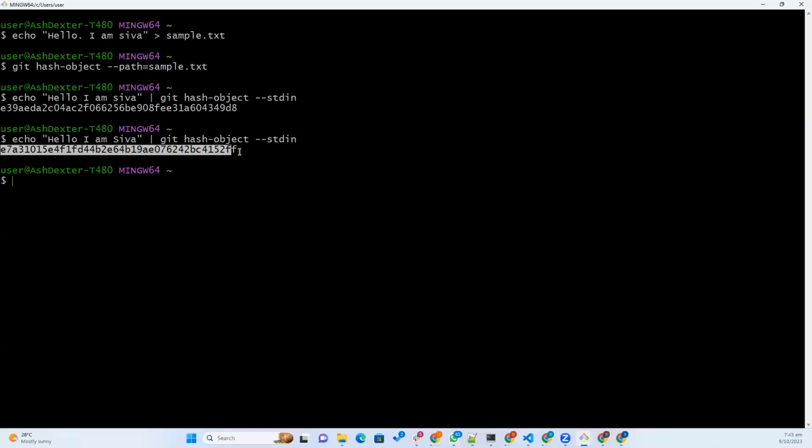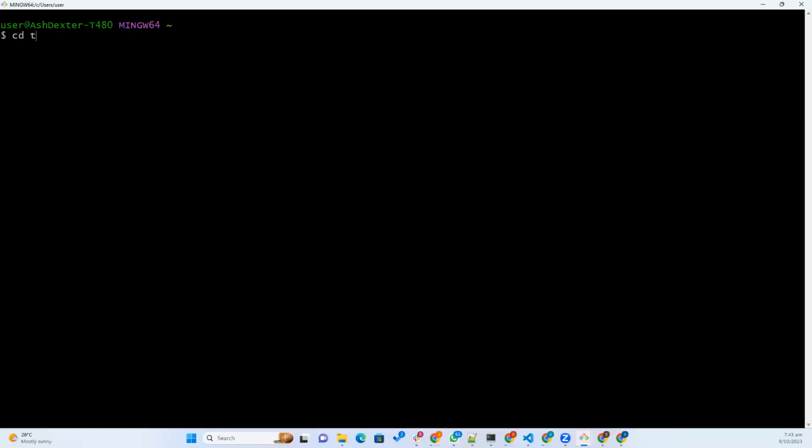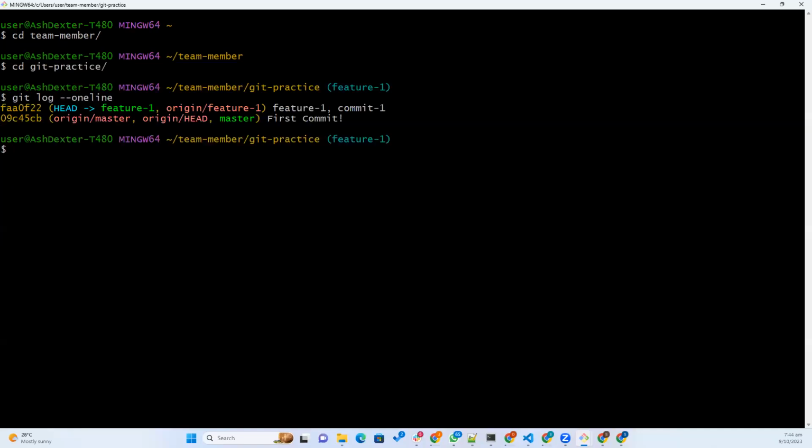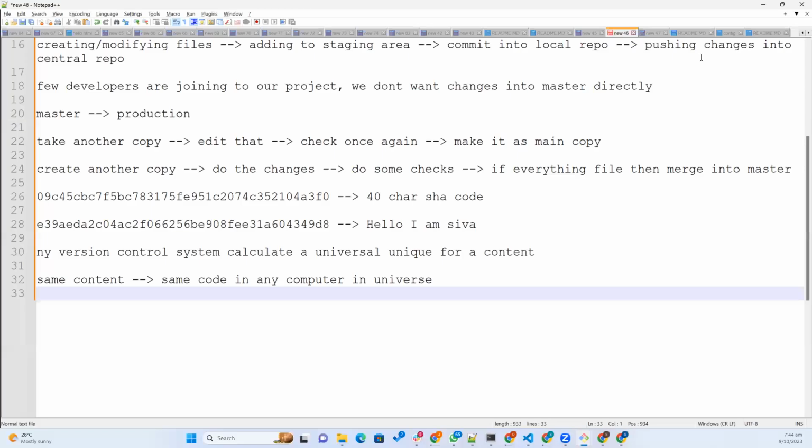So what you have to understand here, if you do a simple change, like entering one space, entering one line, keeping a dot, keeping a comma also, the code will be changed. That is what it is doing. Now, as a team member, I did some change, git log --oneline. So when you do a simple change also, you will get a different code. First few characters is enough generally. No need to enter all characters.